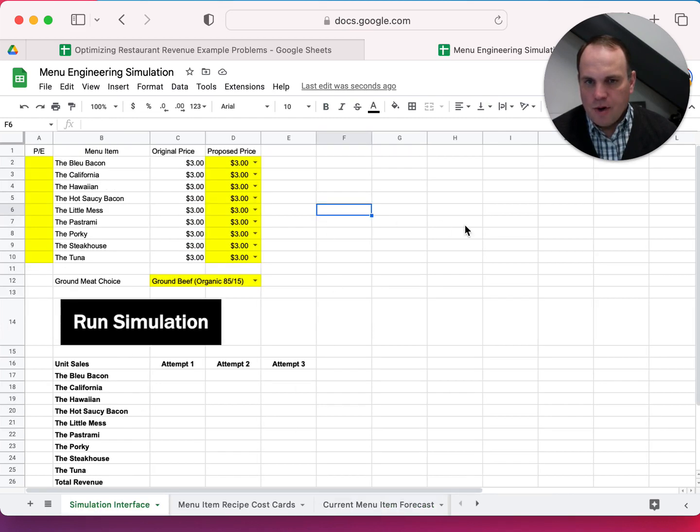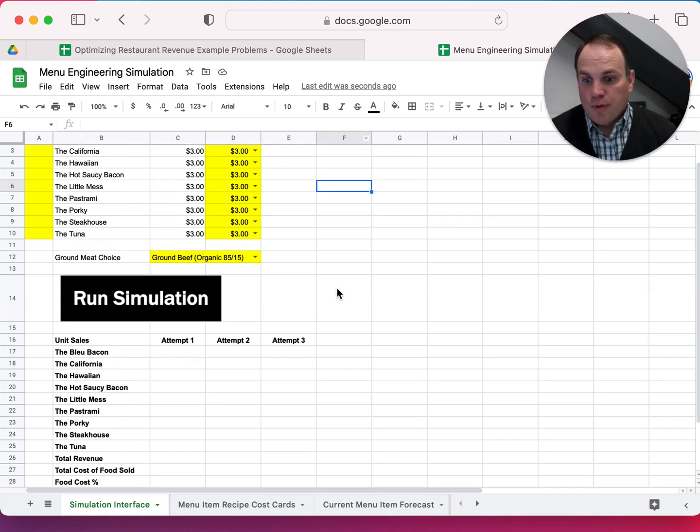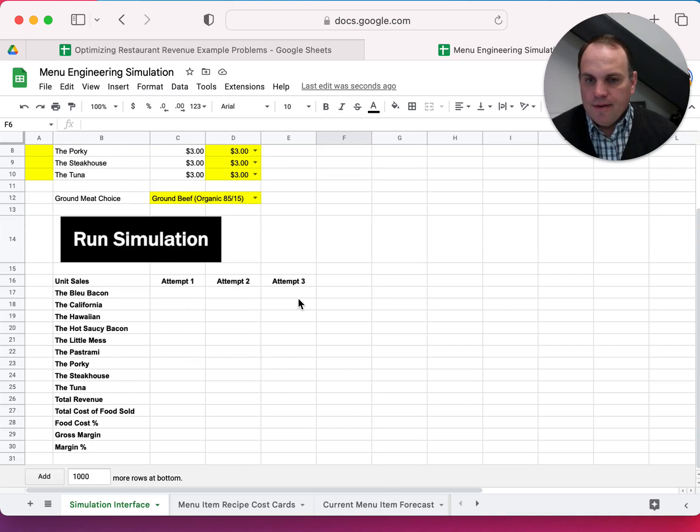So the purpose of this activity is to engage in menu engineering and to come up with recommended changes that you think will increase the contribution margin or the gross margin of Stacy's Sodas and Sliders.